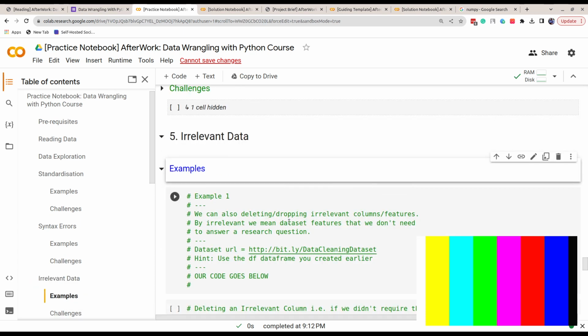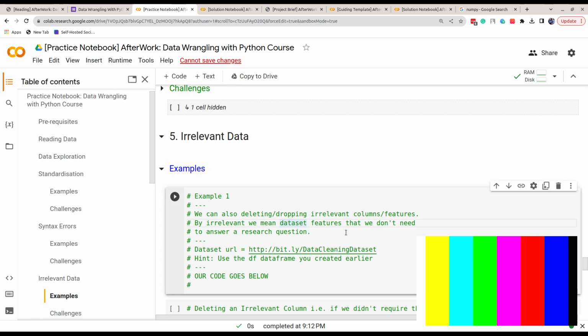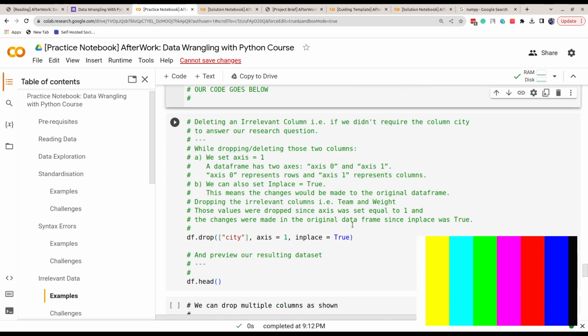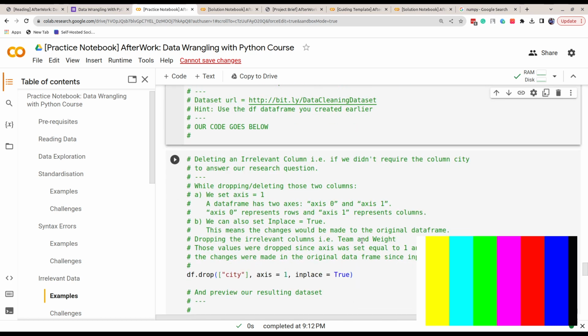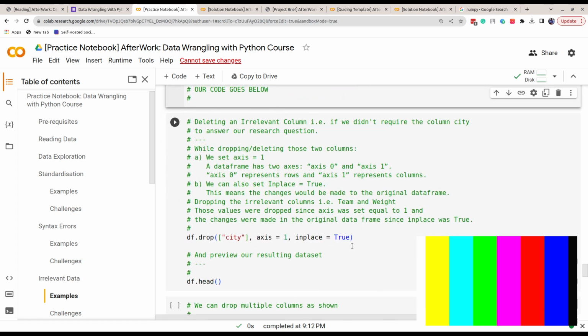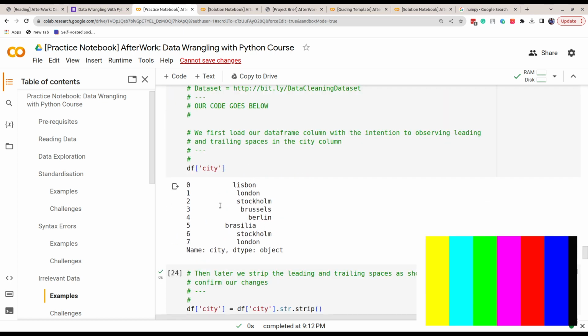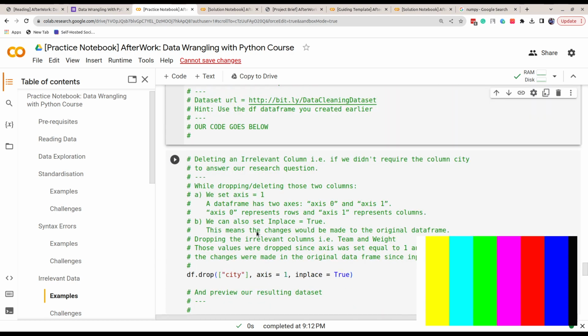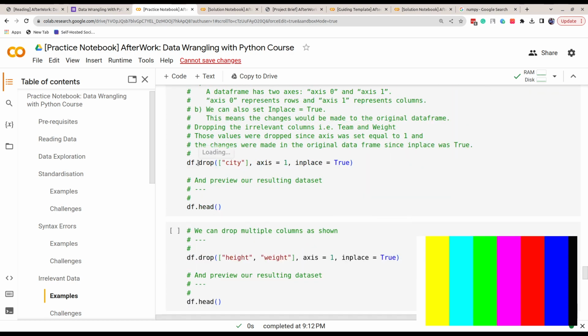Irrelevant data. Sometimes when you're working on a research question, you might realize you may not necessarily require some data that you had initially imported. In order to get rid of that data, which might be extra columns that you have, you can do that as shown. For instance, we wanted to drop the city column from this data set. How we are able to do that is to use the drop function.